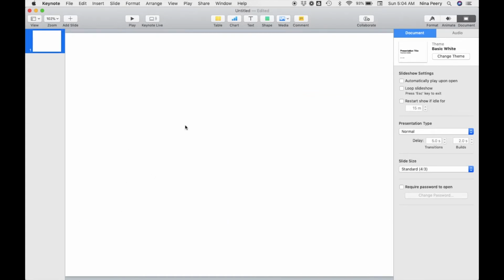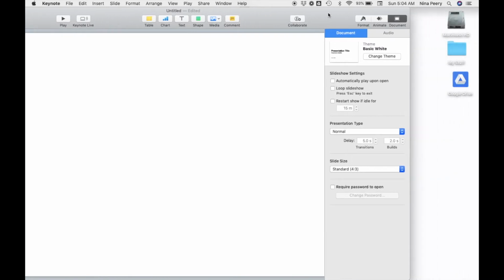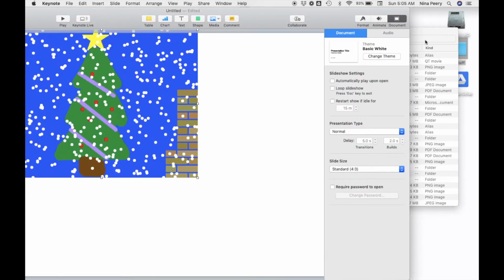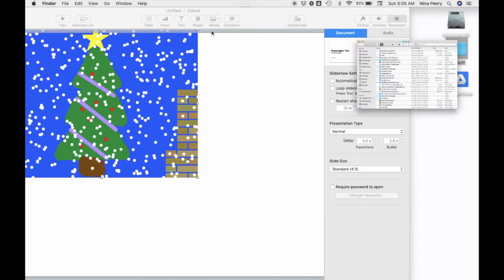So here's your slide. Now you want to take that background image that you created in TuxPaint and drop it onto the slide to be your background. So move your slide out of the way. You should have saved that image and it should be in your My Stuff folder. So double click. I'm going to find my name and drop that slide into Keynote, and then I can close that folder.